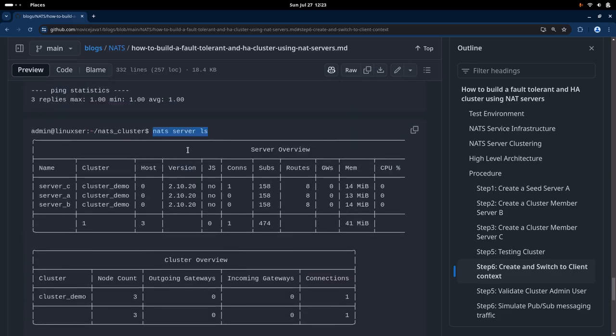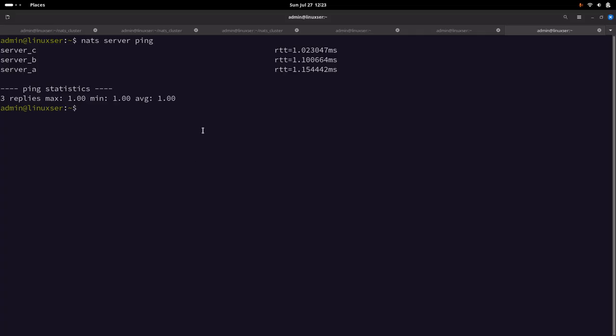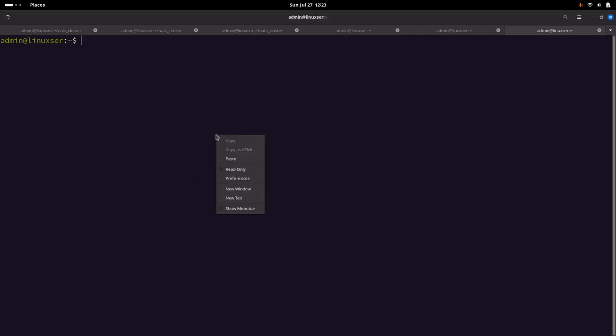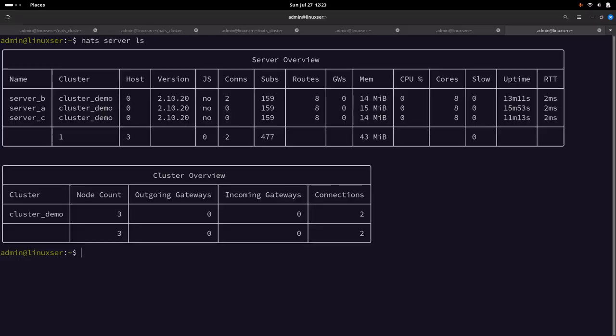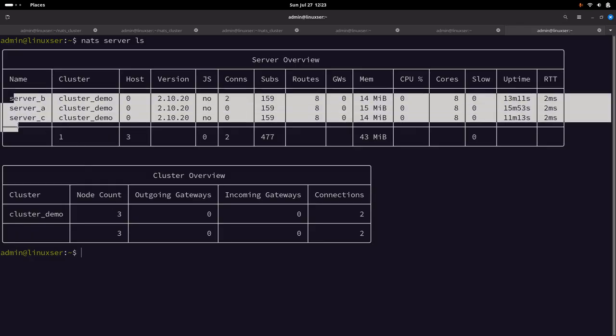So we have already looked at nats server ls. It provides us with a list of all the servers that are available in the cluster, and this is our cluster with the 3 nodes, and we have all 3 servers which are in the group.